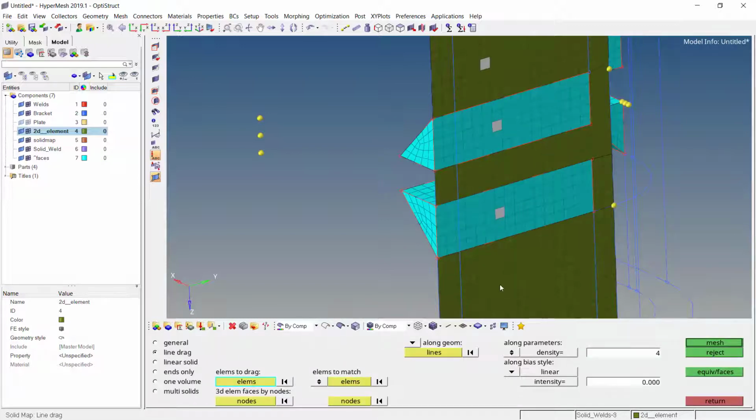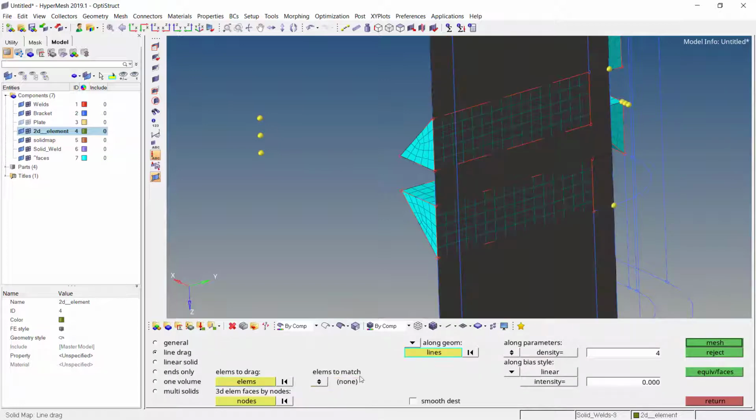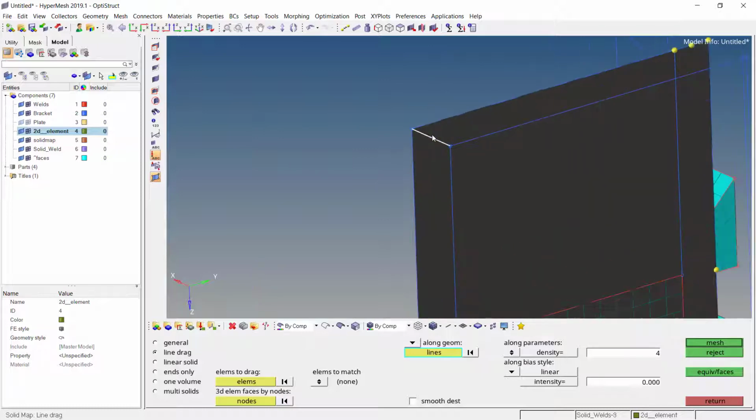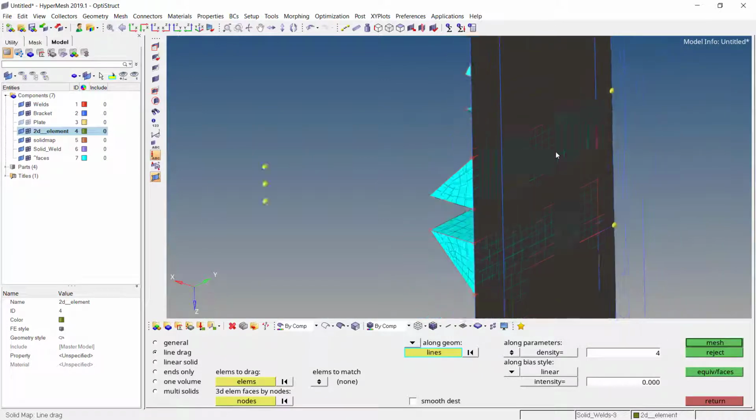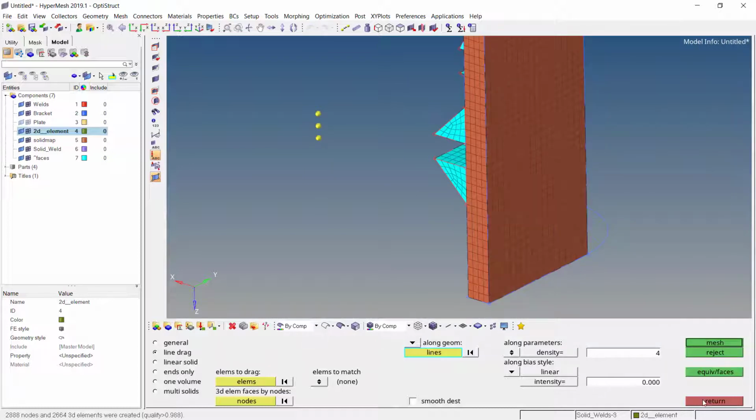Simply select these elements, go for element by face. Here I will say element to match. No, I don't have any element. Select this line to drag and also the line at the bottom. Along the density I will set it to 4 and simply click on mesh.